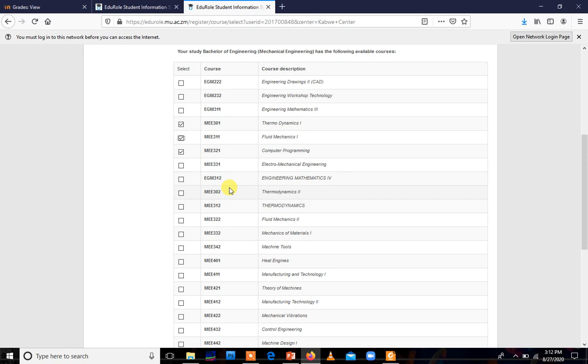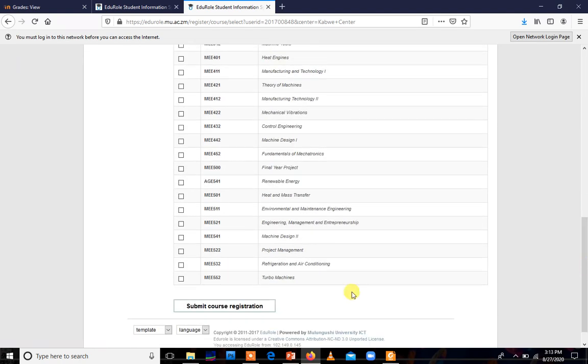And then what else? So you tick all the courses that you want to register. Okay, for now let me just register these. If I've left some, but they are supposed to be 5 or 6. So the ones which I've left, 312 engineering mathematics 4. No, this one is not ours. Let me just register these few and submit course registration.